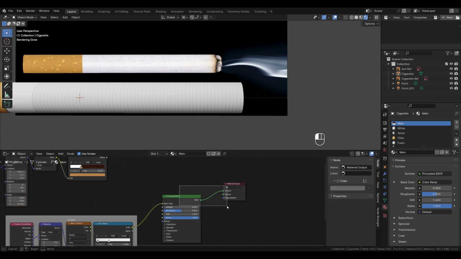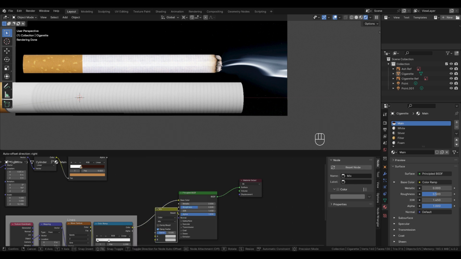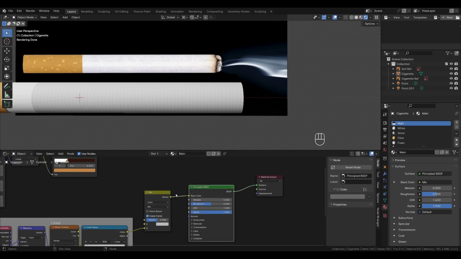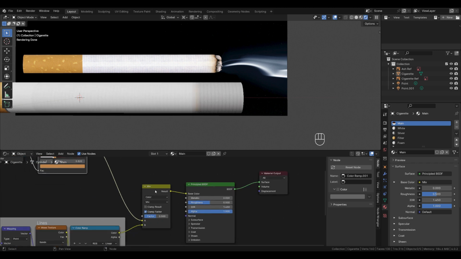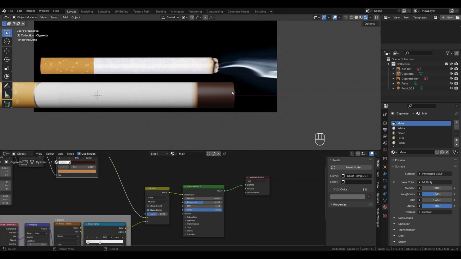And I'm gonna drop a mix color right there. Change it to the B socket. And this one will be at the A socket. And instead of mix, we're gonna use multiply. So we actually want this dark area here to be transparent.